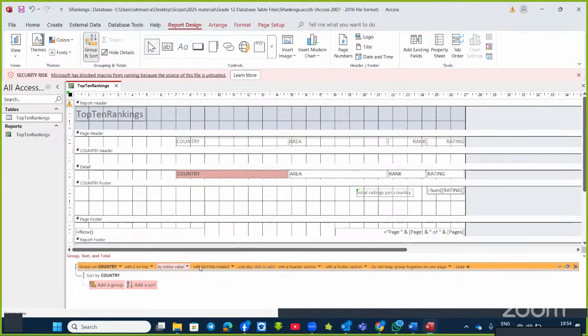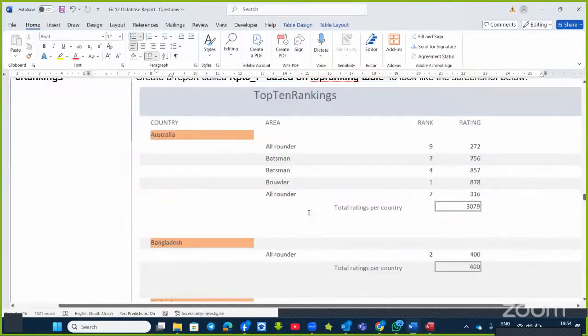By entire value, totals. Right. So basically, this question wanted us to group. We highlight this and then we do our calculation. That's the simple question. Now let's move straight to the next question.